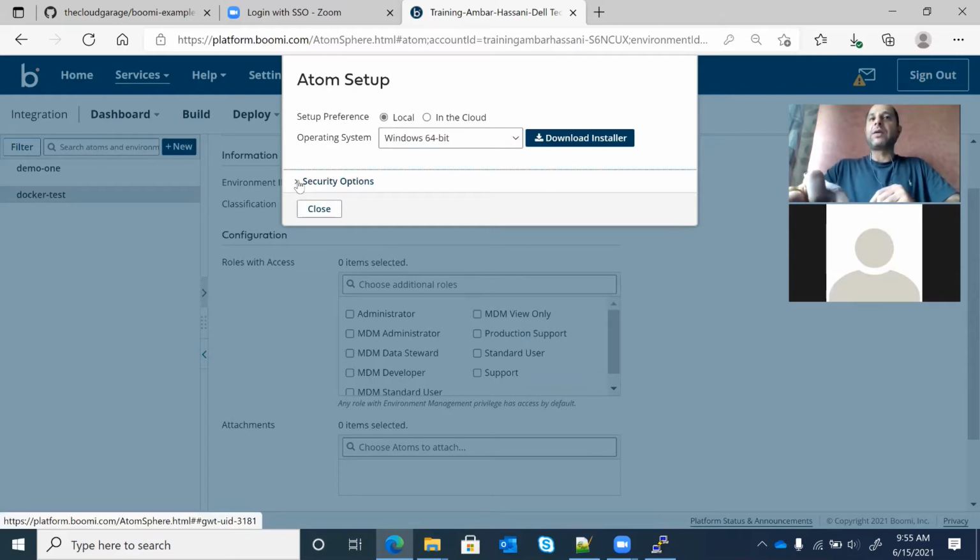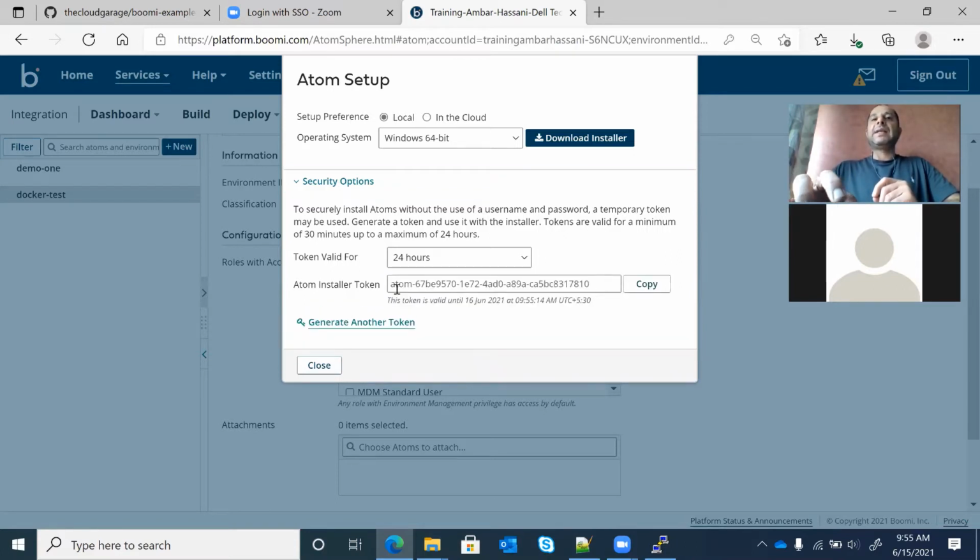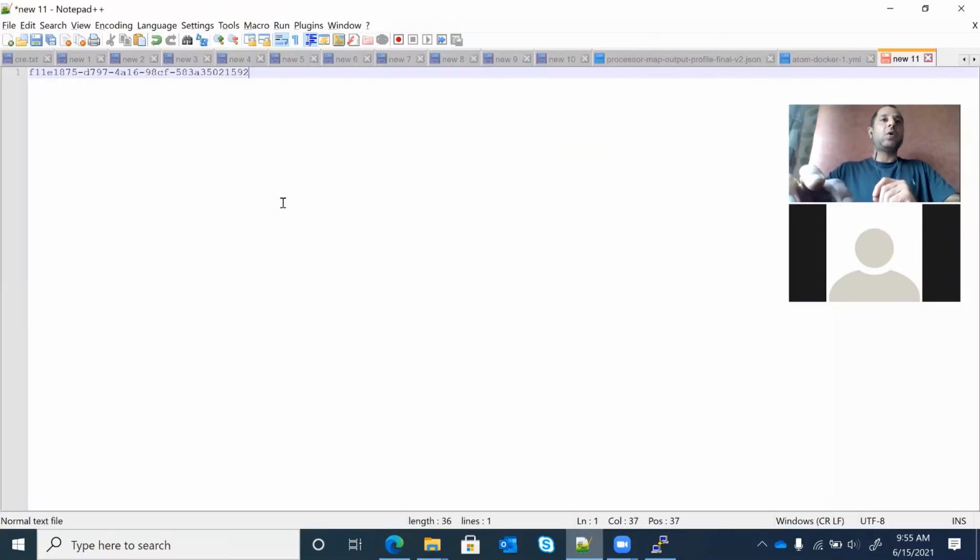So let's click on security options. Boomi gives you a way to very securely bootstrap an Atom installation through a token mechanism. If you look at this link, which will generate a token for me, you can see the keyword Atom is prepended to the string, which says that this is an Atom installer token. I need this token to be available with me when I start the Atom installation on a Docker host. So let's just copy this and put it onto the notepad.